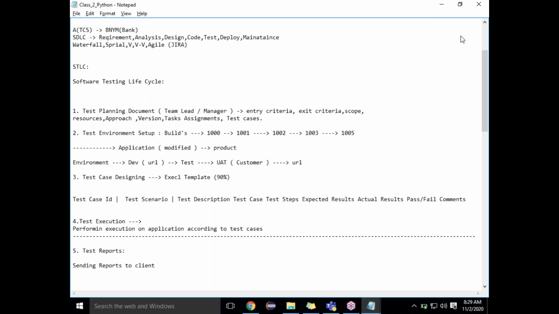The managers, the project manager and project team lead, will come into the picture. They will create a complete static document, which is a one-time document defined the first time. It is a very clear document which explains how to test that application, how to test the complete process and everything.